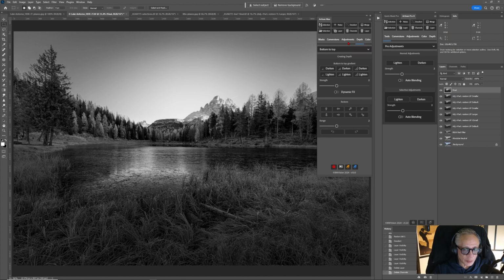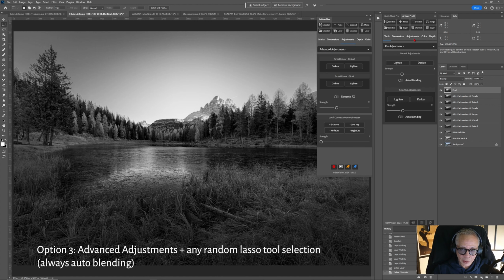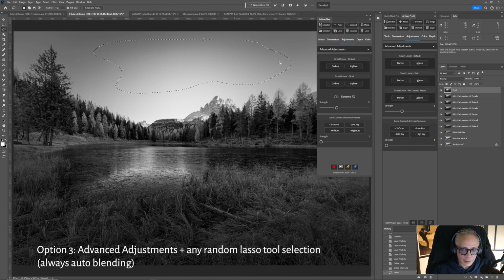to do local adjustments. Another way of creating local adjustments is through adjustments and then advanced adjustments. And you can find it here in Artisan Max, and also in Artisan Pro you can find it under adjustments. There you have the advanced adjustments. So basically, advanced adjustments you can roughly select with the lasso tool any random area within the plane, and then you can darken and lighten it.